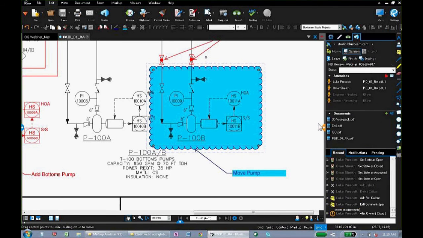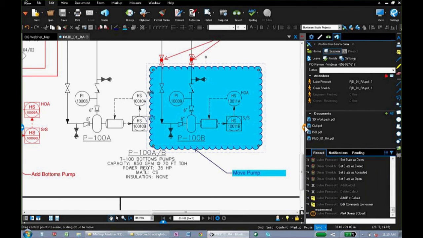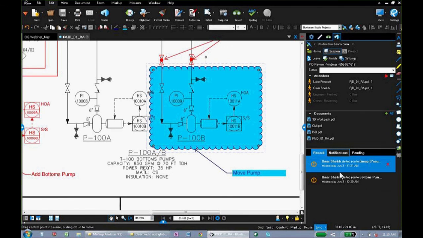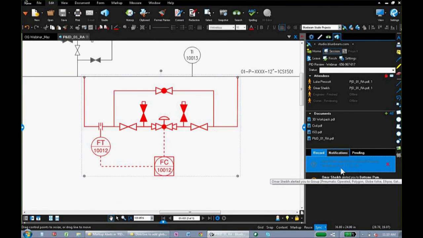Now, Omar has already sent me a notification. I want to show you what that looks like. That's right down here in the notification pane. You'll see that there's actually 2 notifications that Omar has alerted me to that I have not viewed yet. But when I click on them, you'll notice it's going to take me right to the location in the drawing that Omar alerted me to.